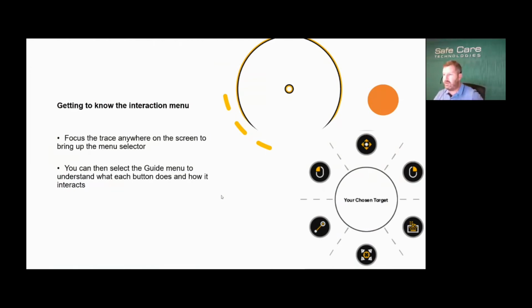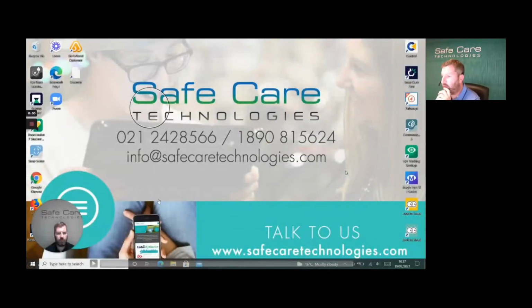We want to start to use it. So we're going to have a look at the trace function here, which is that circle we spoke about, and I'm going to bring up that interaction guide and how we interact with it when it starts. So again, here's my trace menu.